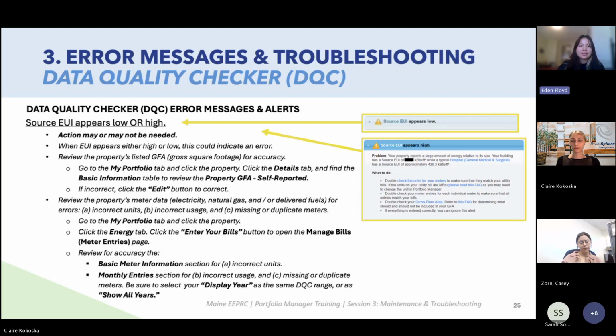Moving on to the yellow alerts, as I mentioned before, for the yellow alerts, action may or may not be needed. Common alerts in this category will happen when the EUI, or energy usage intensity, appears either too high or too low compared to a typical building with that use type. And we just recommend to review the entered information for accuracy to make sure that the EUI is actually correct.